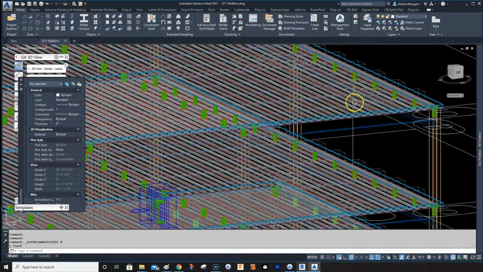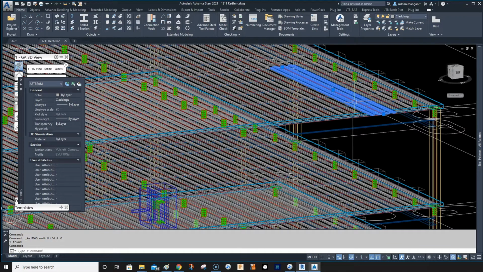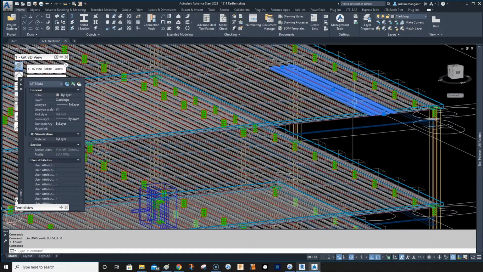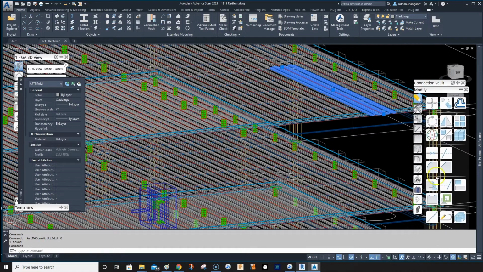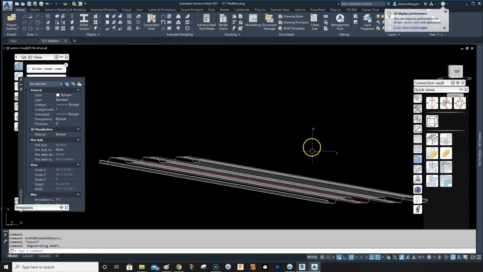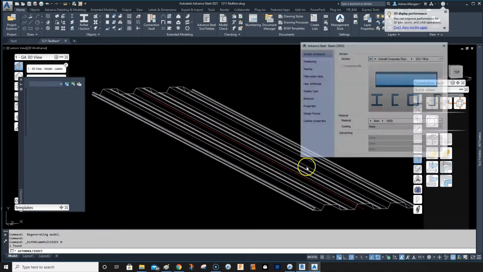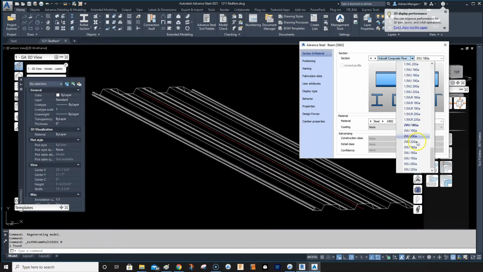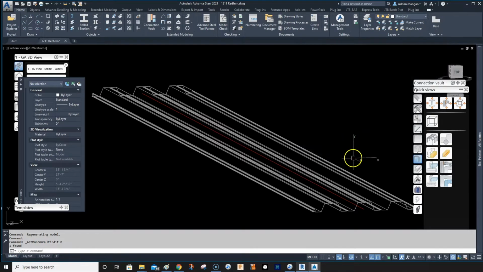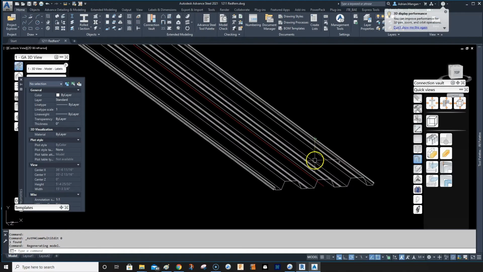What I'm going to do is select this one deck here, and let's get my panel on here, and I want to just highlight this one piece of decking. This is this one piece of decking, 2-inch. I'm going to change this to a 3-inch by 18, so it's larger decking. There we go.